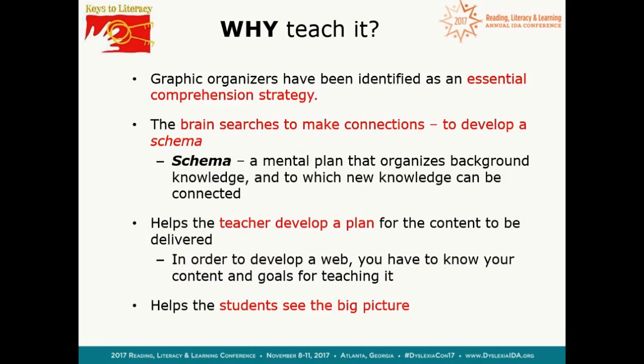Why teach it? Well, we know that graphic organizers are essential. The other thing that it does is it helps kids develop a schema. Does anybody feel comfortable? I know it's a large group. Sharing what you think the word schema means. What's a schema? Anybody? Yes. It's what you know. So what you know goes into a schema. Yep. Anybody want to add to that? That's one thing you might build your schema on, connecting to an author.